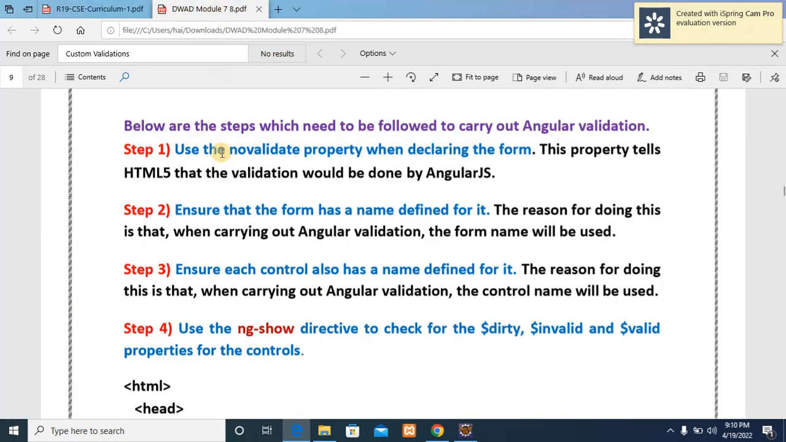These are the steps which we need to follow to carry out Angular validation. First step: use the novalidate property when declaring the form. While you are declaring the form, we need to use the novalidate attribute. This property tells the HTML file that the validation will be done by AngularJS. So AngularJS will take care of validation.